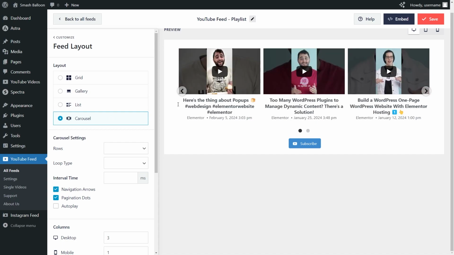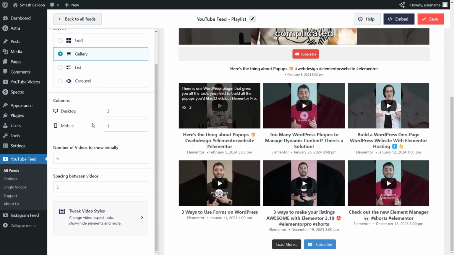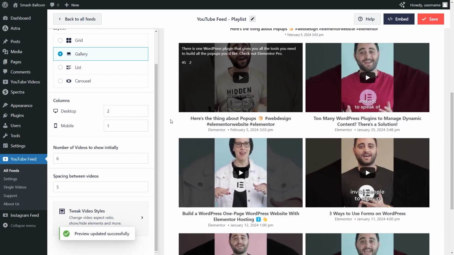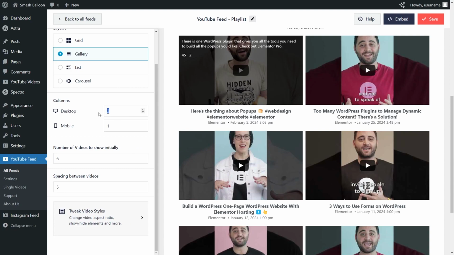For this video, we're going to stick with the gallery layout, and if you look below, you can choose how many columns you want inside your feed. Currently, we have 3 columns, as you can see on the right-hand side, but if you want to modify it, you can just enter the number of columns you want to display. For example, if I want to display 2 columns instead, I can type in 2, and instantly inside the live preview, you can see that we now have 2 columns inside our feed. I'm going to change that back to 3.